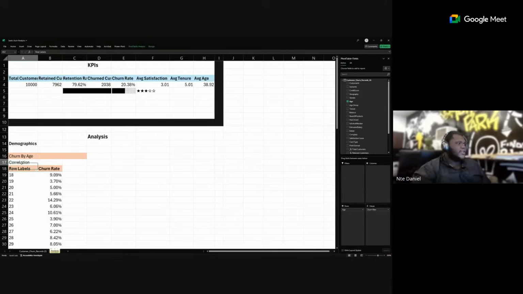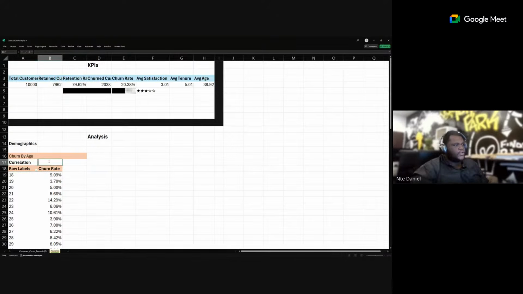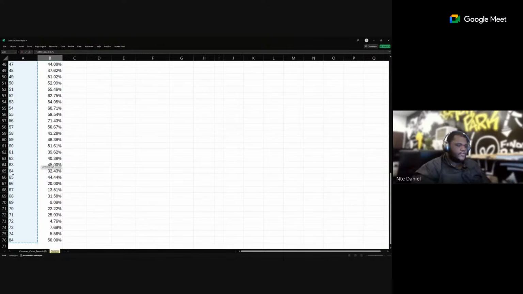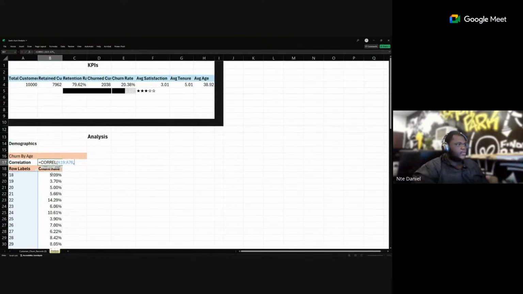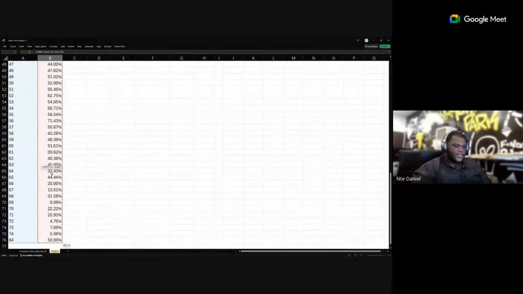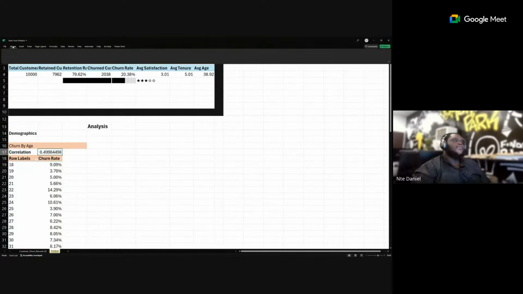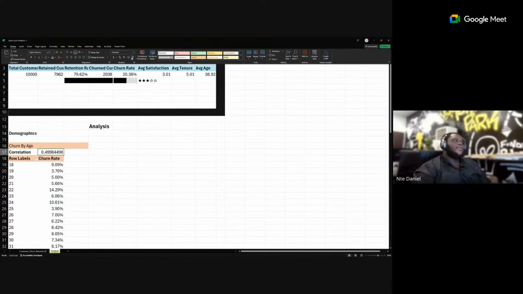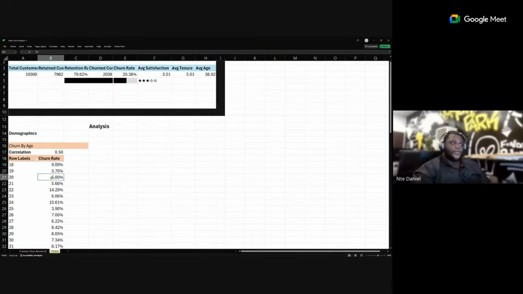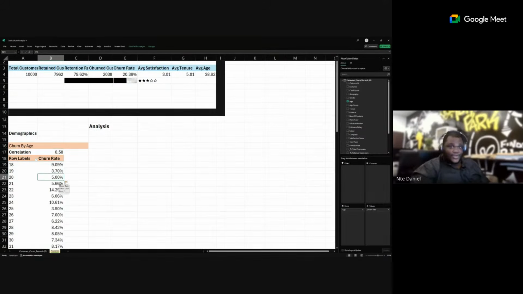So what's going to be the correlation here? We're going to use the correl function, and we're going to push in all of the age with the churn rates, and I'll hit enter. And just like that, we'll have a correlation coefficient right here. Okay, we'll have a correlation coefficient of 0.50. I'll tell you guys what that means.